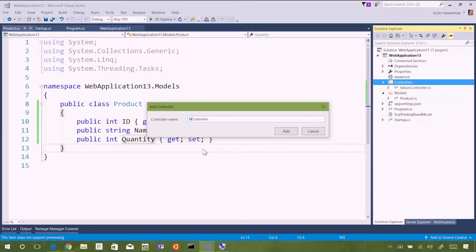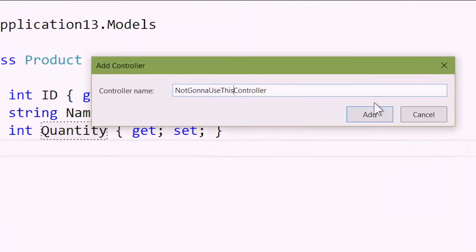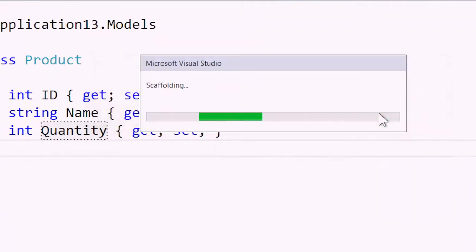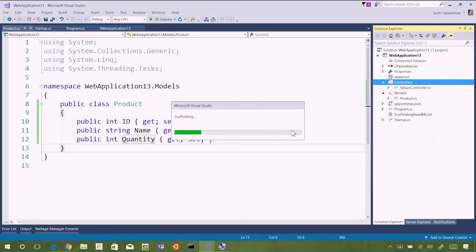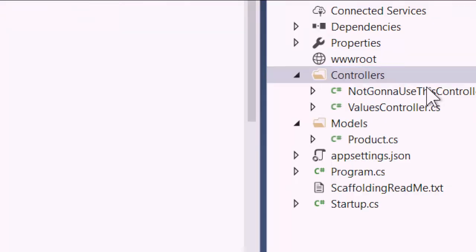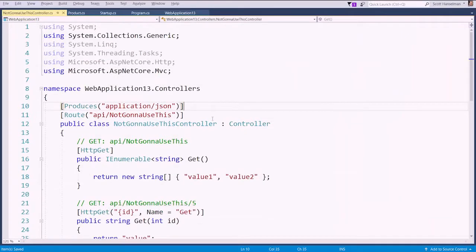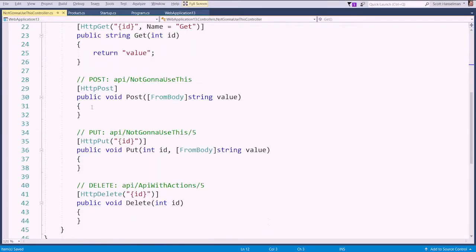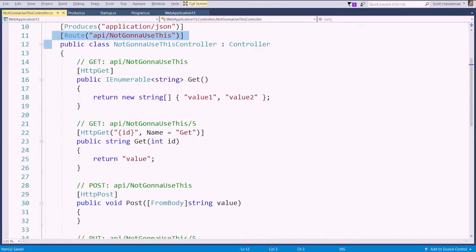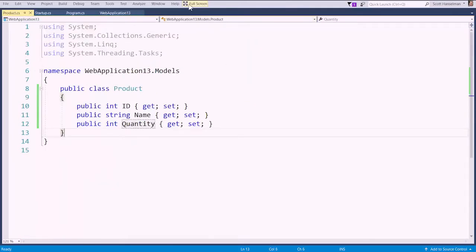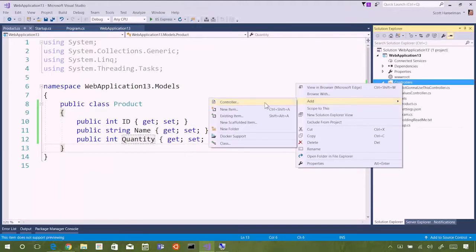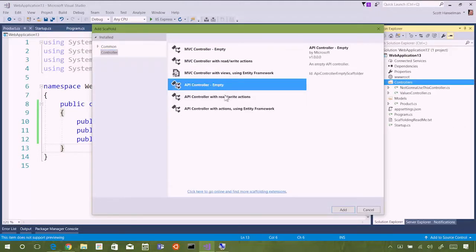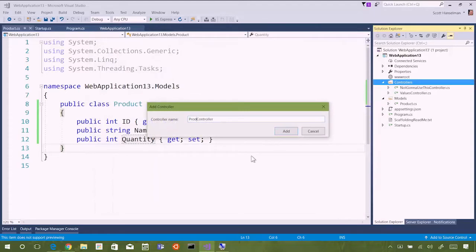We'll just call this not gonna use this controller. That's a very effective name. You like that? Yeah. Just make sure that we don't ever type that. All right? So that one is just a jump start. Now, they gave us a values controller by default. This is basically CRUD, right? It's showing you route API, not going to use this. It has a get, it has a post. Maybe we can refer to it if we get lost. But what I wanted to point out was let's just make a controller. So what did you say, products? Yeah. So I'm going to say API controller empty. Okay. Products controller.